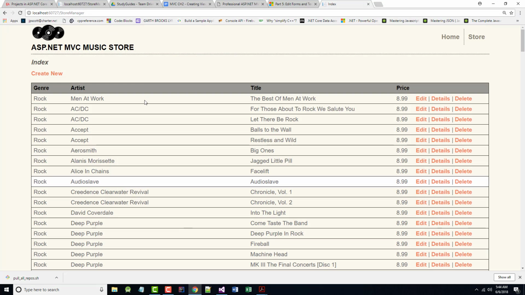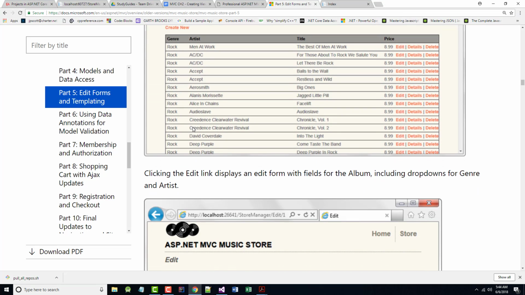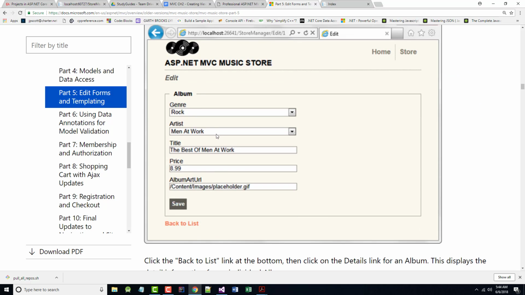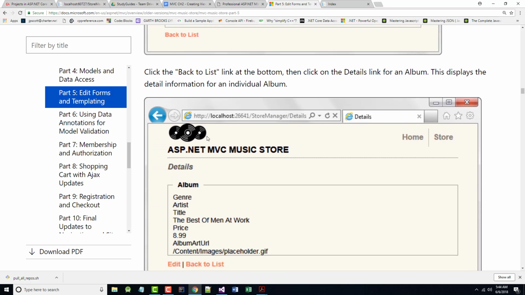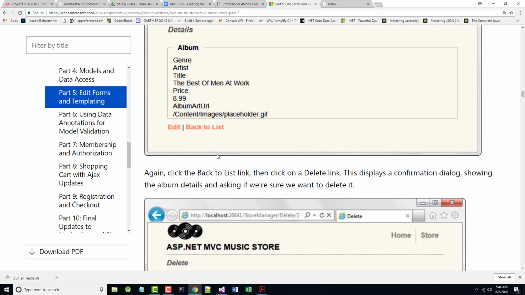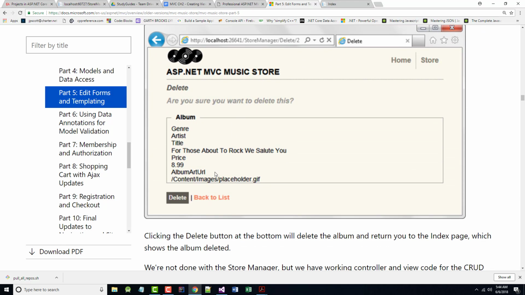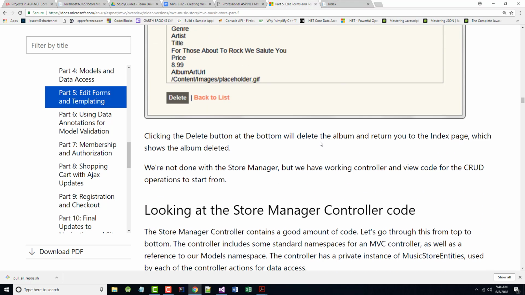In the handout here, they say the first look: clicking the edit link, I showed you that. Click the back to list link. Then click the details, I showed you that. Click back again. Click the delete and click back to list. So they all work.